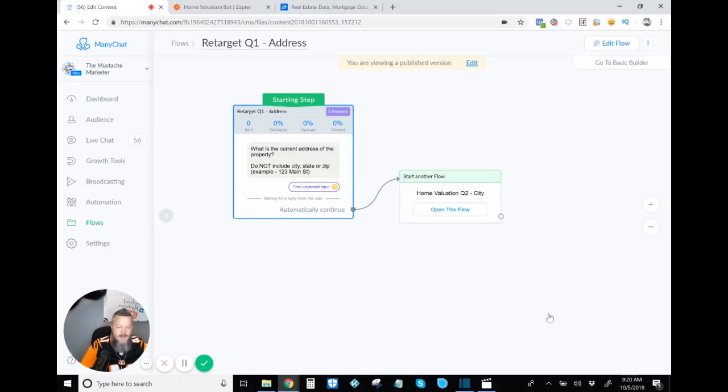So what is the current address of the property? And this is important here. Do not include the city, the state, or the zip code. For this information to be pulled correctly from Zillow, you have to do it in specific sections. So the first one is literally just their address, the number, address, and the street. So you want to be as clear as possible with your audience to not include the city, the state, or the zip code. Those are going to be different questions in the flow. So if they answer the question properly, they're going to go straight to valuation 2. If they don't answer the question, then we're going to tag them later so we can retarget them.